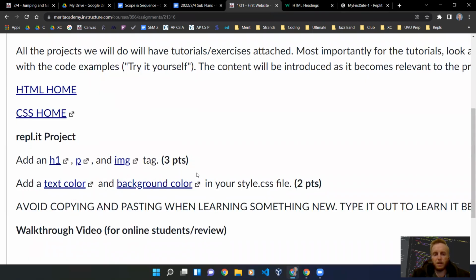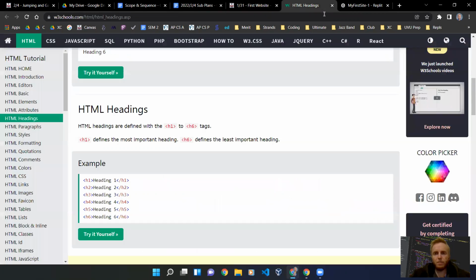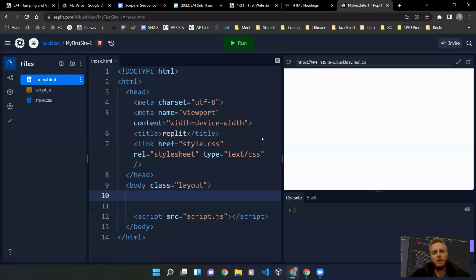So I would recommend that you avoid copying and pasting when learning something new. Instead, try to look at it and remember it, and then try to type it out. So I can look at this and remember that, okay, we've got an H1 with some angle brackets around it, and then my content, and then we've got an H1 with a slash. So I can go back over here, try to replicate that, and then I'm going to just put the title right here. And then I can hit run, and then I've got a title in my web page here.